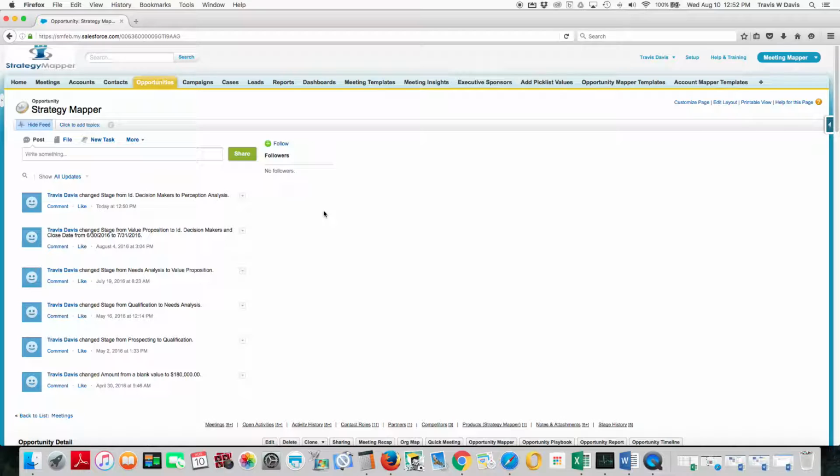So that's basically everything, or really how to use the Meeting Mapper component of Strategy Mapper. Very easy to use, intuitive, and really reduces the administrative overhead of you having to go back and do 10, 20 meetings a week and then having to go back and update Salesforce. We'll automatically do it for you and you can move on to the next meeting.